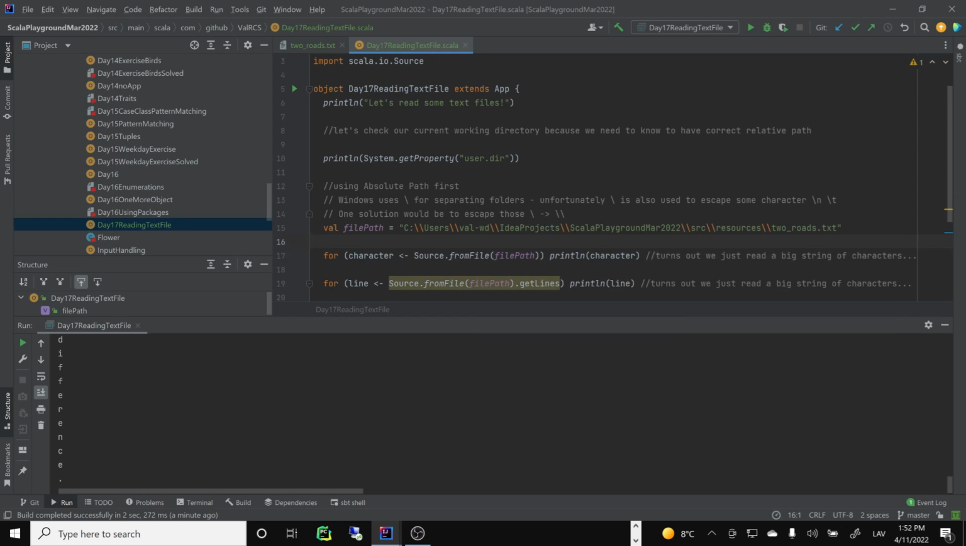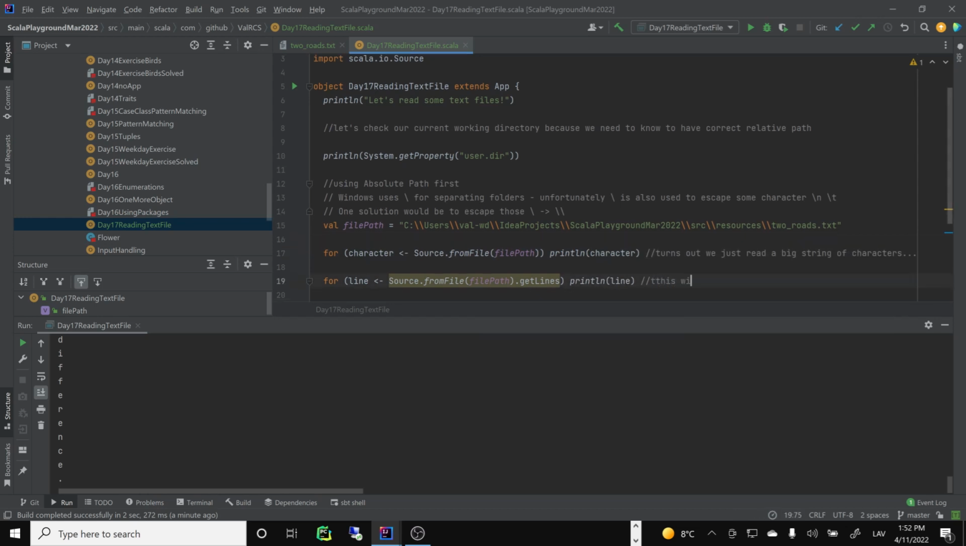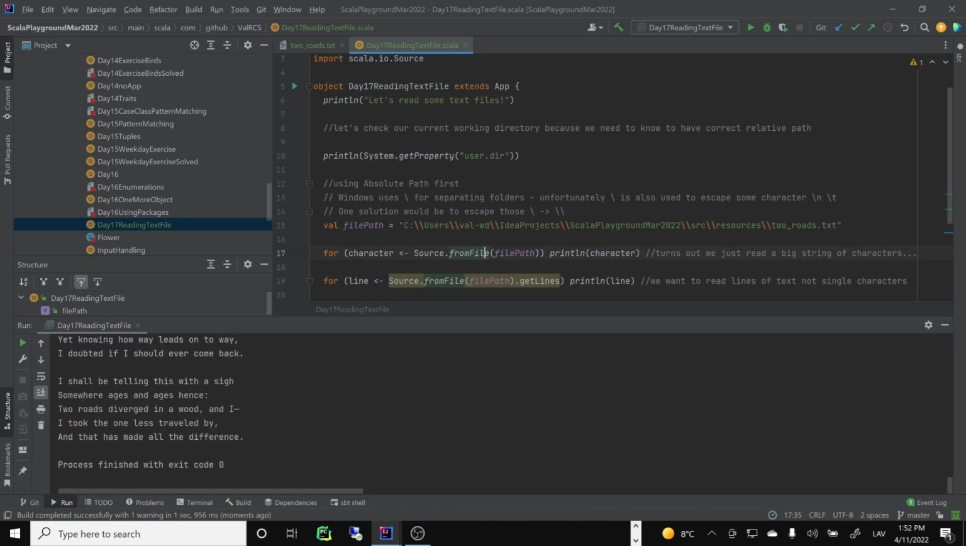So we probably want this: lines. This will be for reading lines. We want to read lines of text, not single characters. But then we'll see. Right, this looks much better.